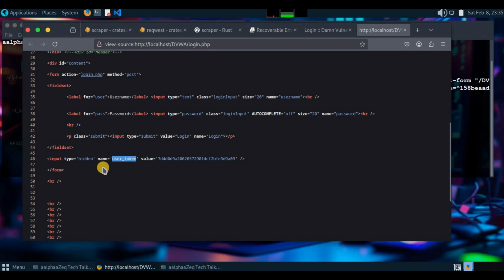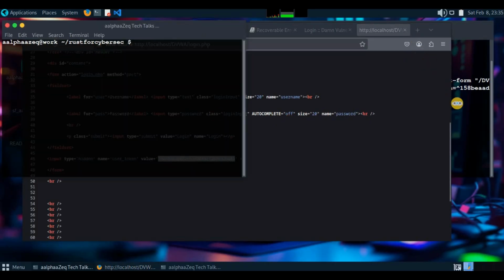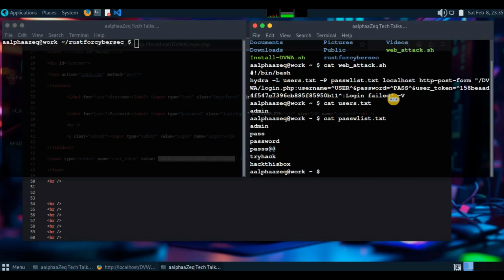If you don't submit the user token when you are trying to automate this, your login attempts will fail. So I have hard coded this user token. Why? Because I don't have any facility in Hydra that helps me fetch the user token dynamically, or it could be, I think, maybe, I don't know, first you have to send a GET request.